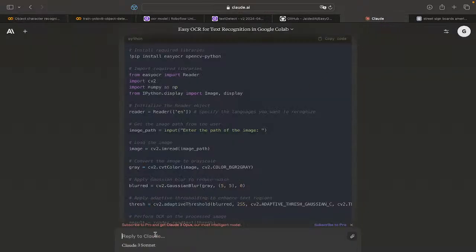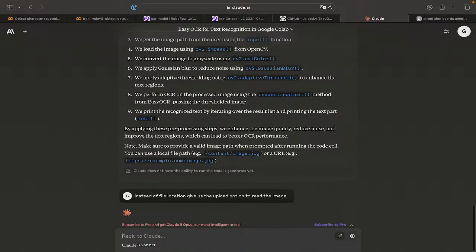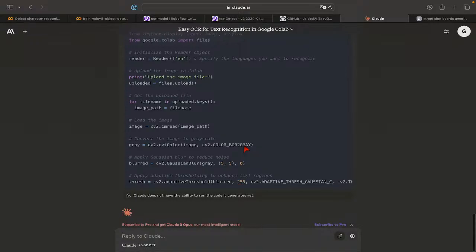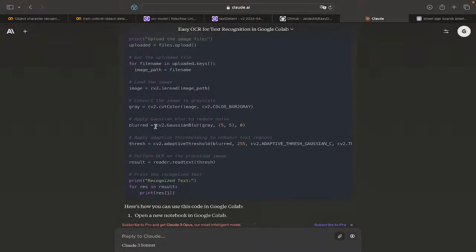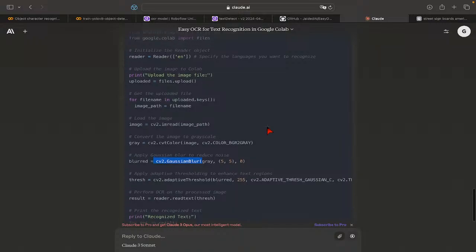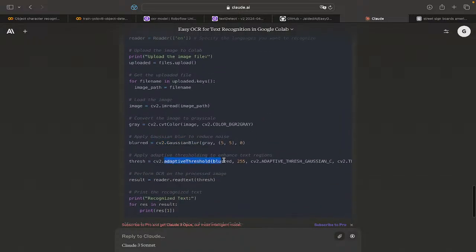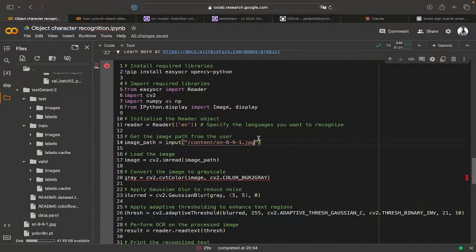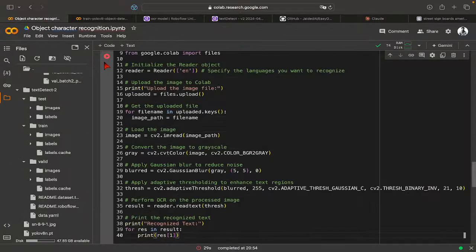Or we can simply create an upload option. Instead of a file location, give us the upload option to read the image. So let's try with this. Now in this code, you can see that it is using Gaussian blur to enhance, and after that it is also using adaptive threshold with OpenCV. So that's good, but let's go again.